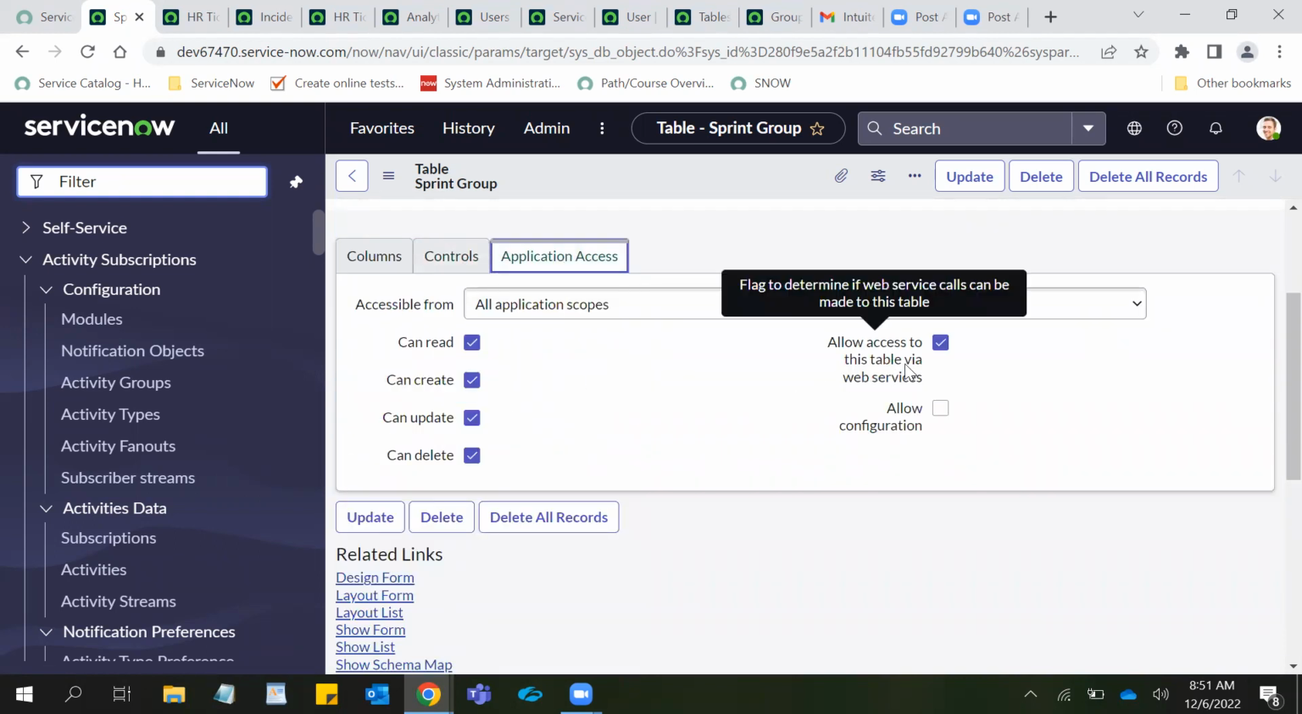And then we have allow access to this table via web services. This just means suppose you are integrating this table with some third-party applications, say for example Jira or SAP or some other third-party integration. If you are integrating this particular table, the HR table, from ServiceNow to some other tool, then you have to check this. That means the third-party tool should be able to access this table. That is why you have this checkbox.